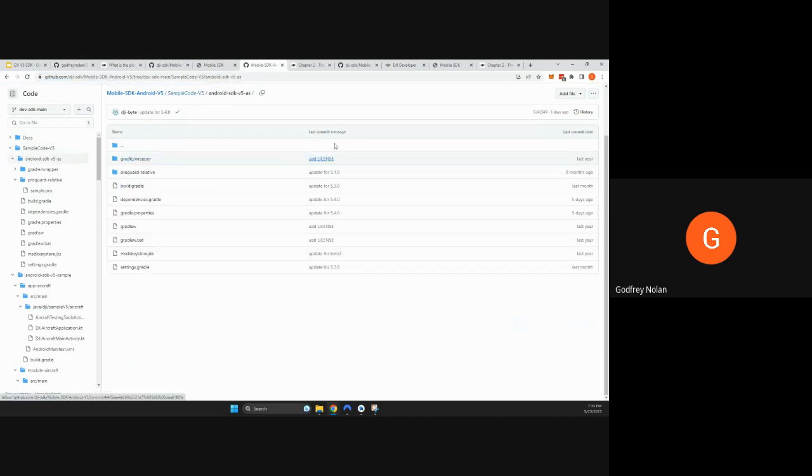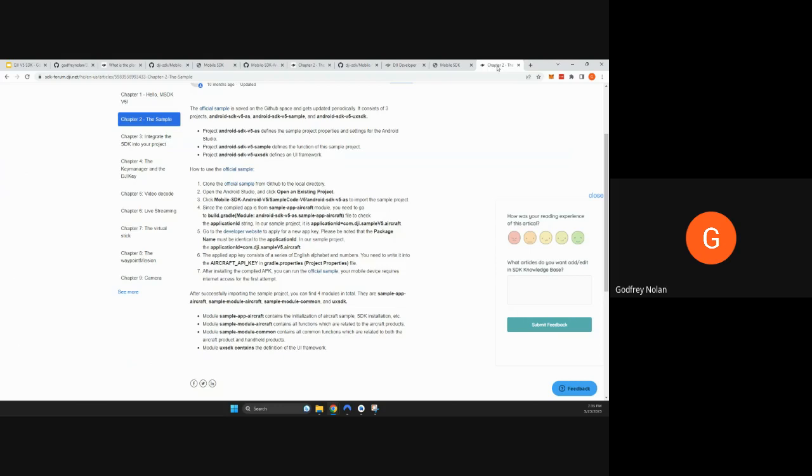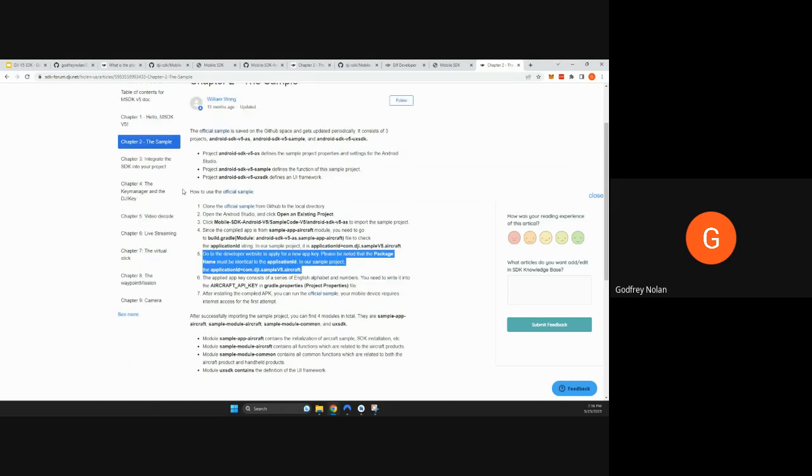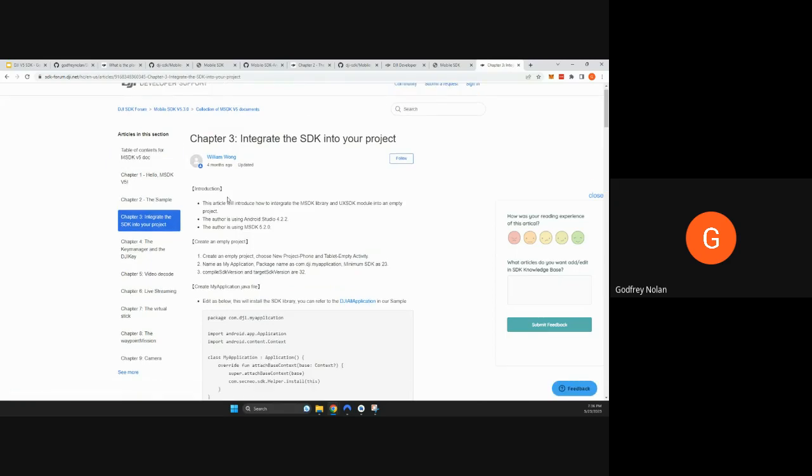But like I said, William Wong is the guy who gives us the gold here for what you need to do. Explains the importance of making sure that you're using the right package name when you're applying for your aircraft API key, then tells you where to put it in. And then also there's another tutorial which is integrating the SDK into your project. And this is also gold.